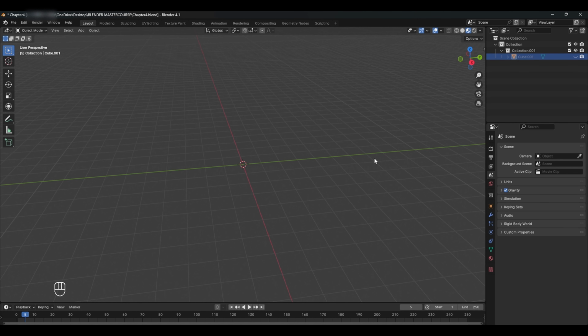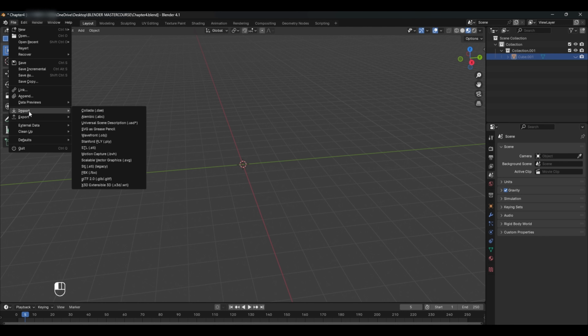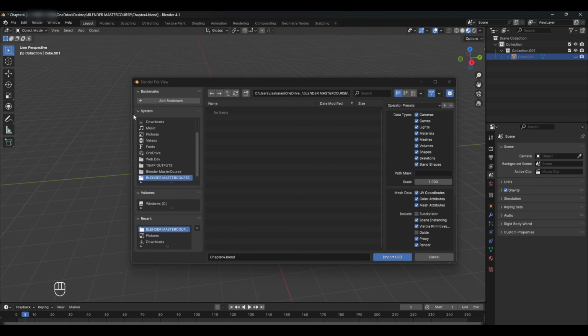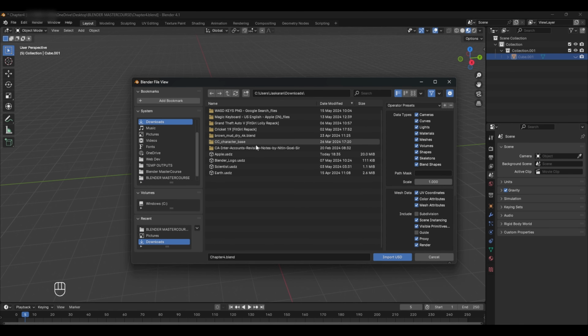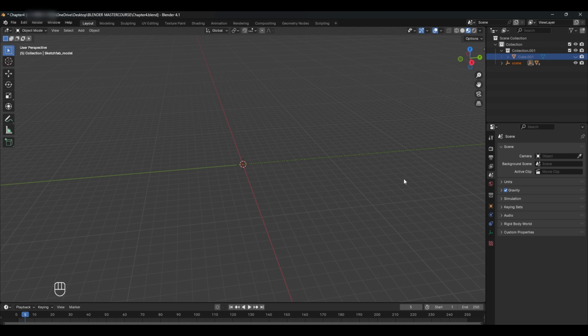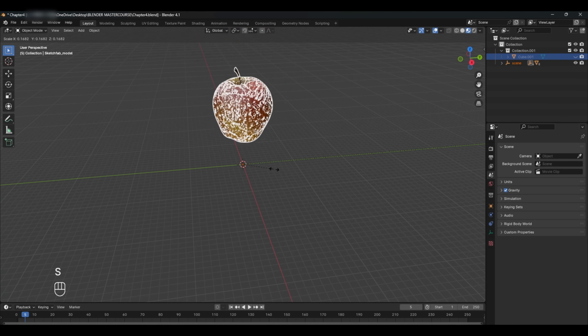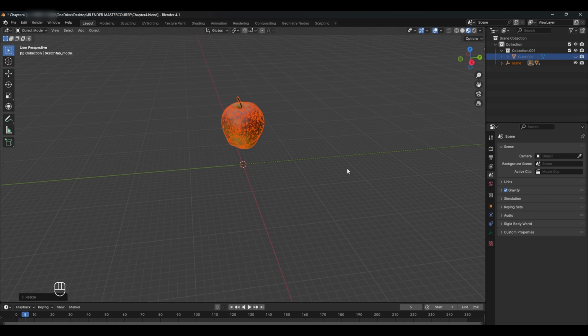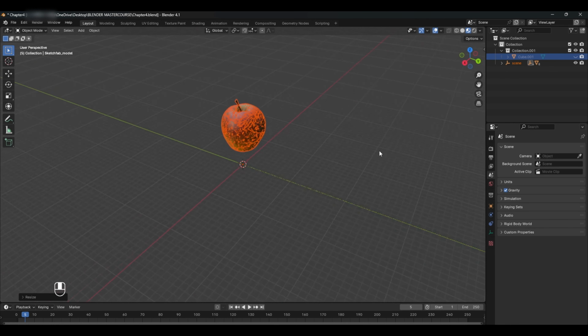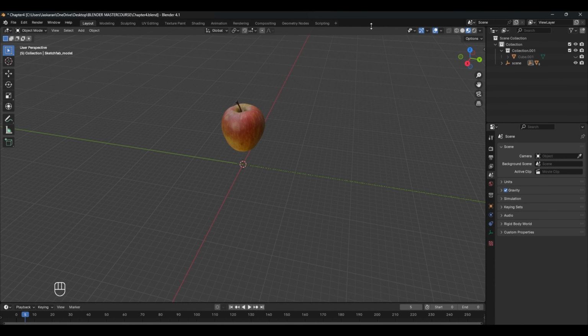Now to import that 3D model of Apple in this file, we'll go to File, then Import, and from here we'll select Universal Scene Description USD format. Now I will go to my downloads page and select this apple.usdz, then click on Import, and now I'll scroll back and press S to scale this down like this. Similarly, you can also try this with other 3D models online. And that's all in chapter number 4.